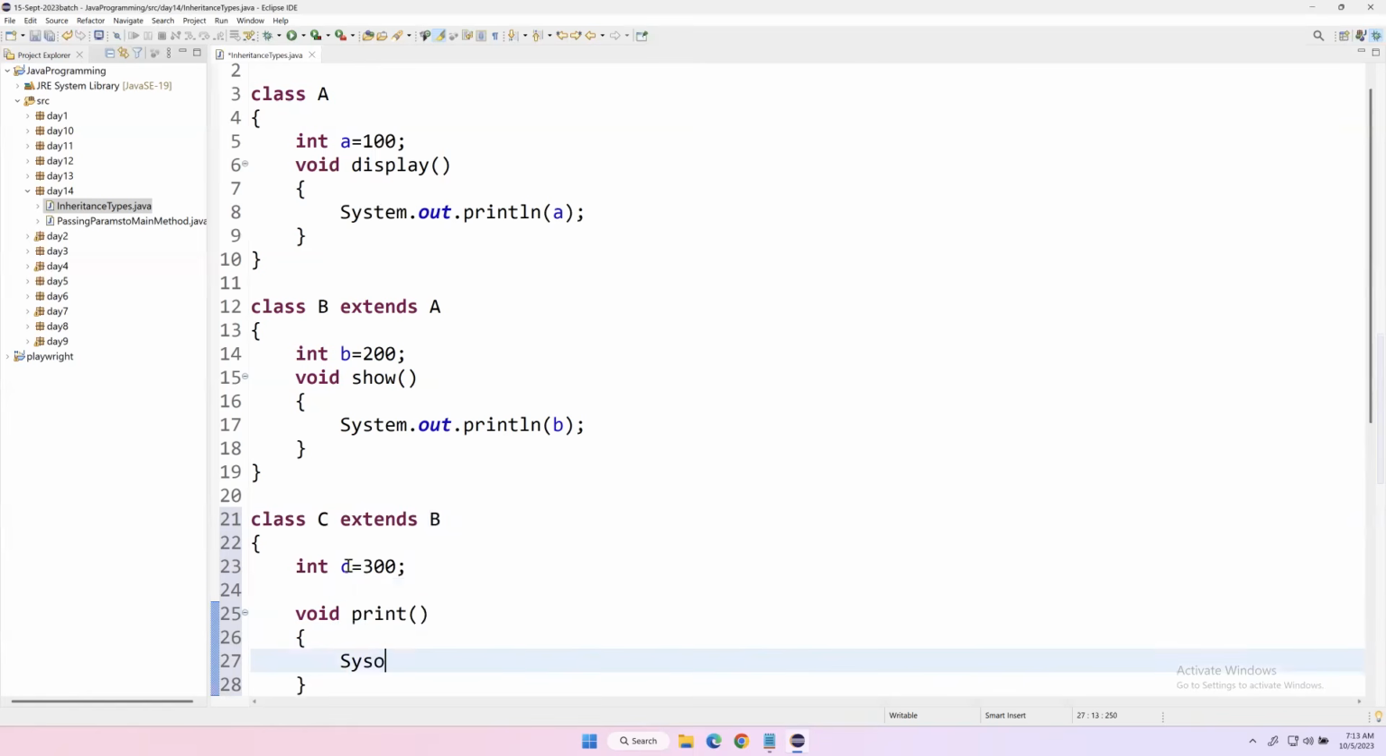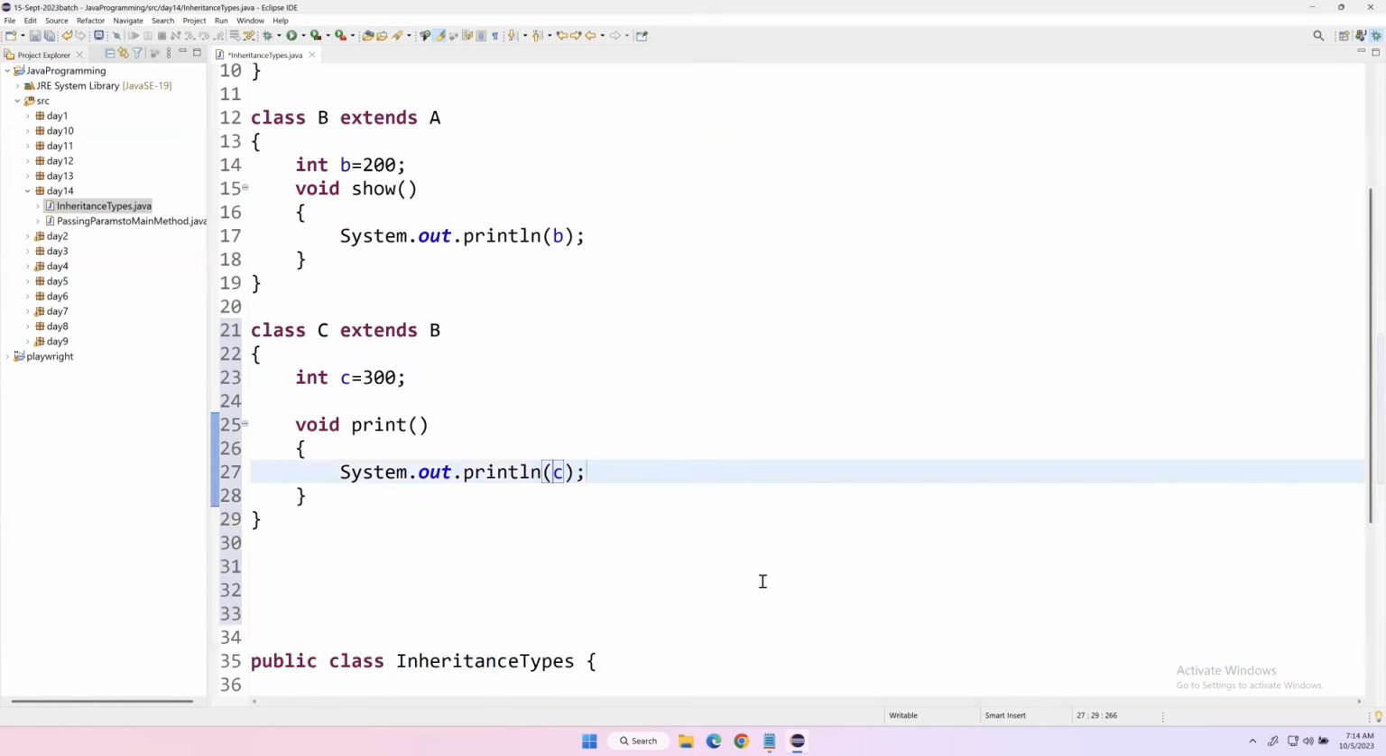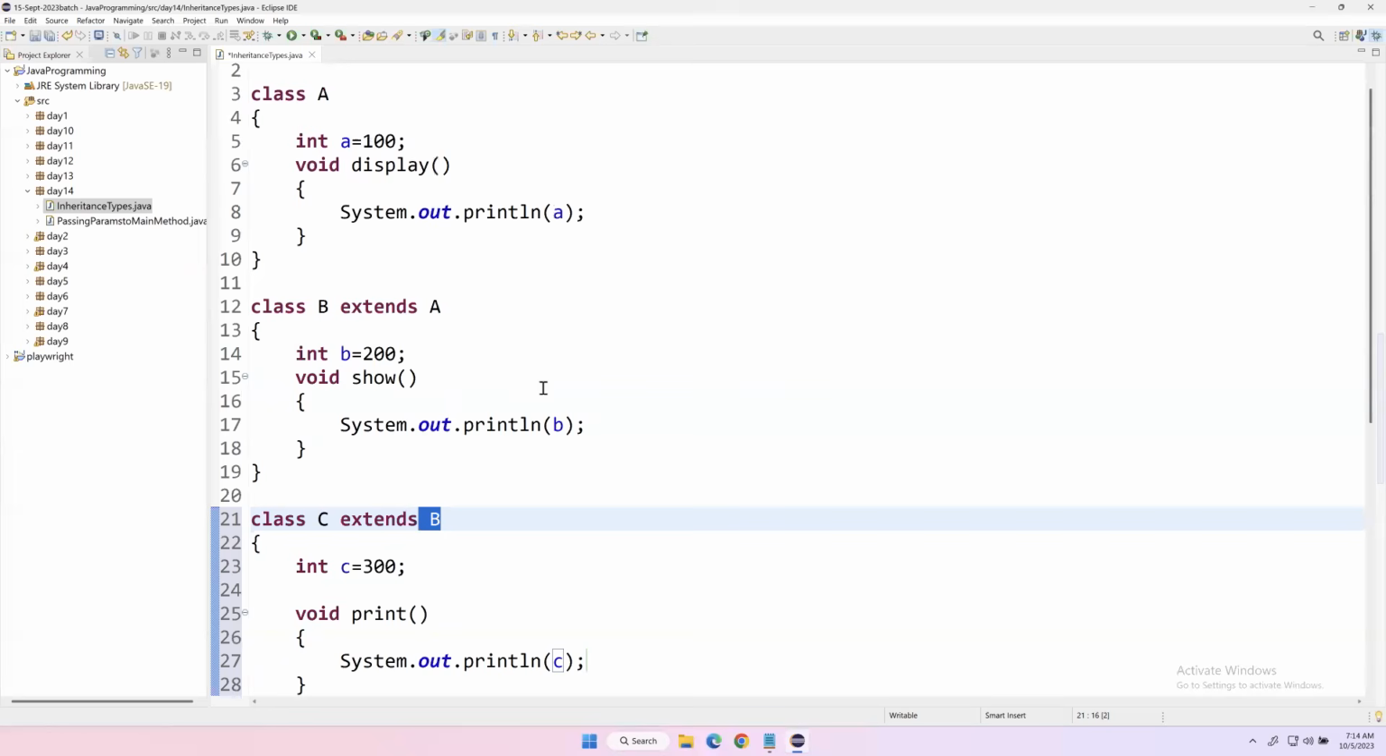Inside this, I'm just printing the value of c. So now this is the C implementation. C is already extended from B. Now tell me, how many variables are there in C class? 1, 2, or 3? 3 variables. Okay, one is c, which is its own variable, and the other comes from B class, and B is already having A, right? B is already extended from A. So that we will also get.